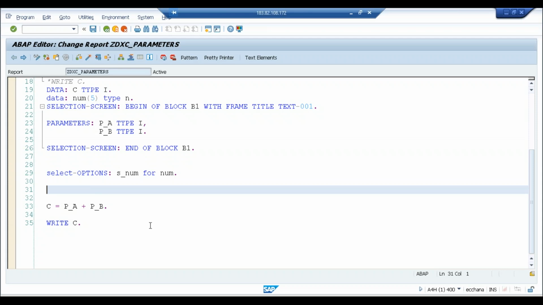a simple example, like s_num. I'll write a new program here for select options.